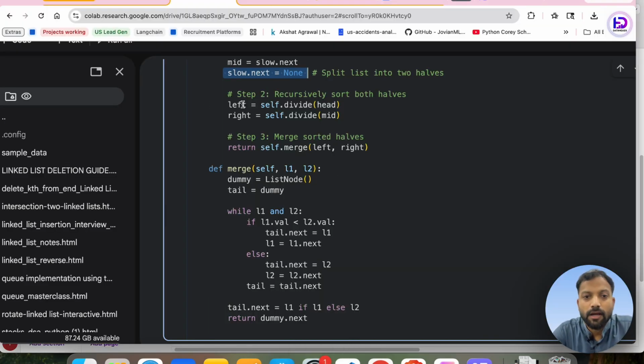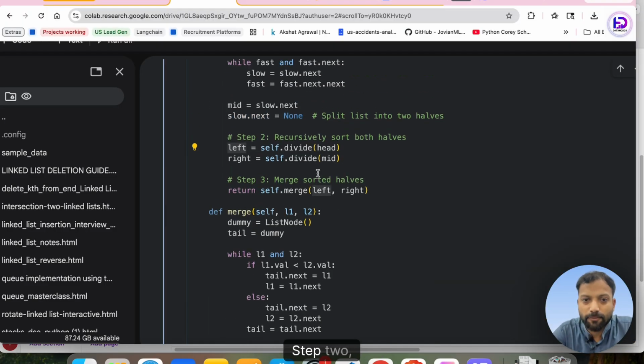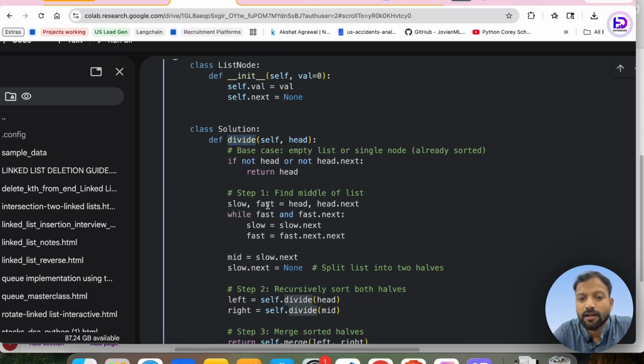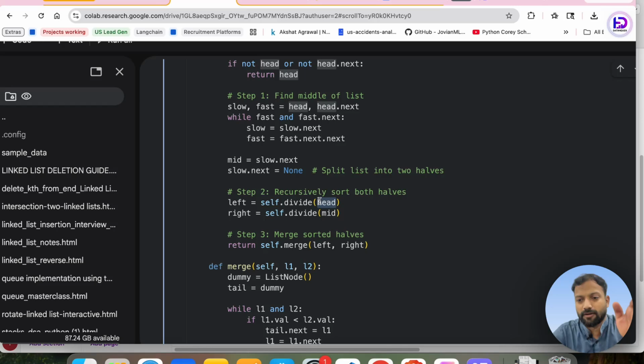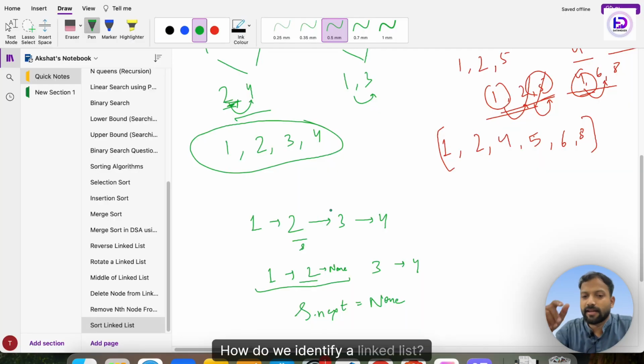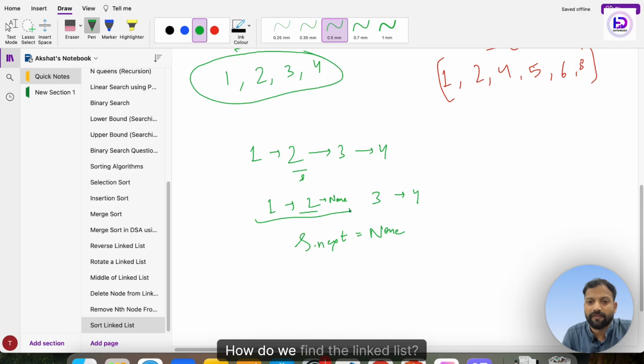Correct. So, as you see, step 1 is done. Step 2, recursively sort both of the halves. So I'll just call the same function, divide, for the left half and for the right half. How do we identify a linked list, guys? Understand. How do we find the linked list?